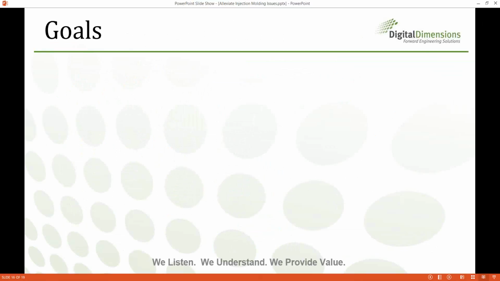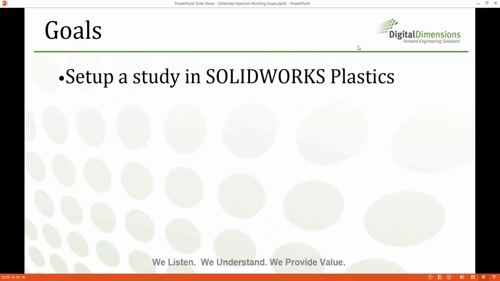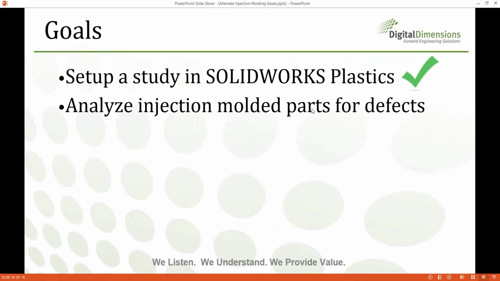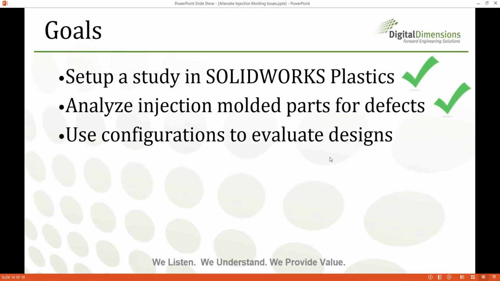So the goals that we talked about at the beginning. Did we actually meet those goals? Set up a study. Yes, we did. I felt like we set up a study. Did we analyze injection molded parts for defects? Yes, we looked at a few iterations of the same part. We looked at the defects. Cool. We used configurations to evaluate our design.